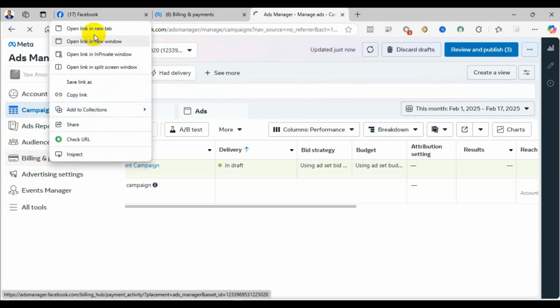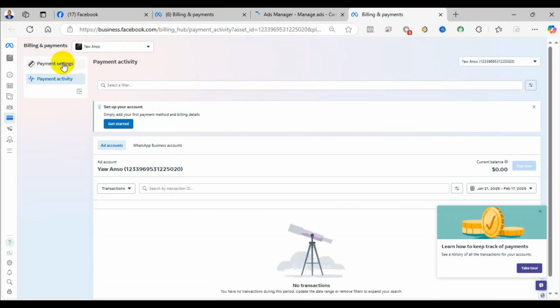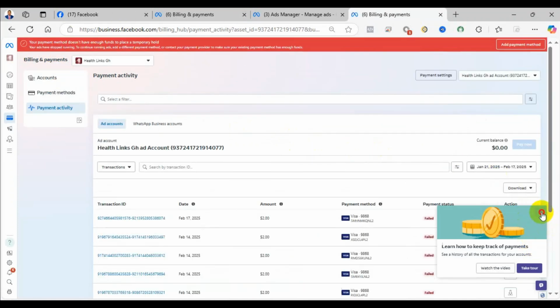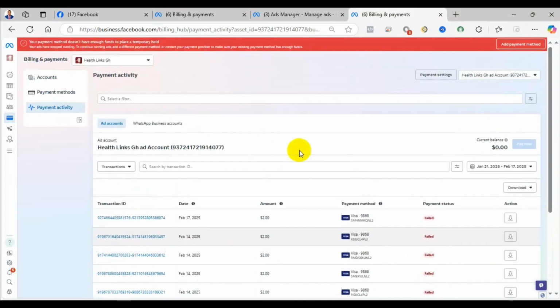So when you come to the ad manager, go to your billing and payment. From your billing and payment, let me select the ad account I want to use. I want to use this one. Now you'll be under payment activity. You check how much they are trying to bill you, or they are trying to hold. It's $2. Here is $2.